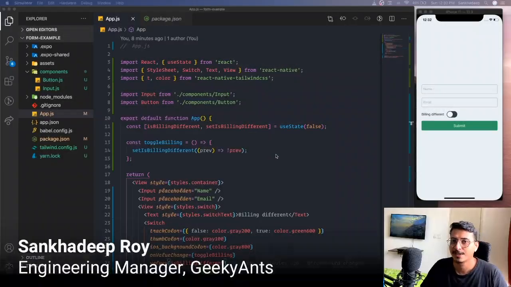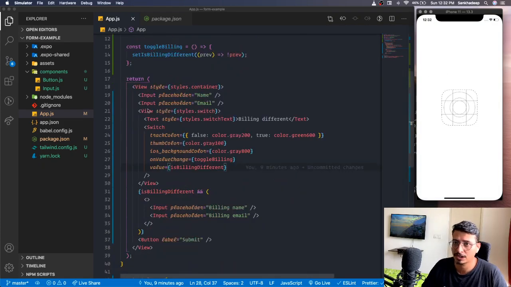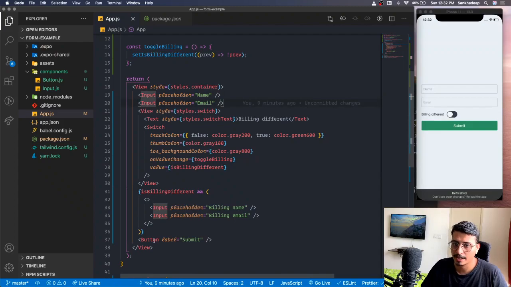Hi guys, so today we're going to add React Hook Form to a React Native project. So this is the React Native project that I already have. It's a basic project with 2 inputs and a button.